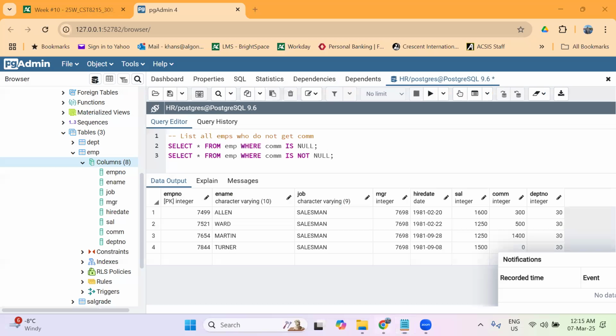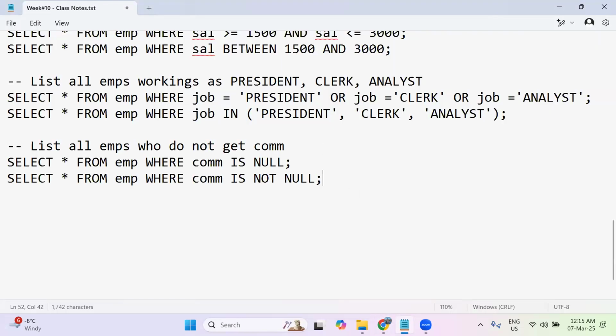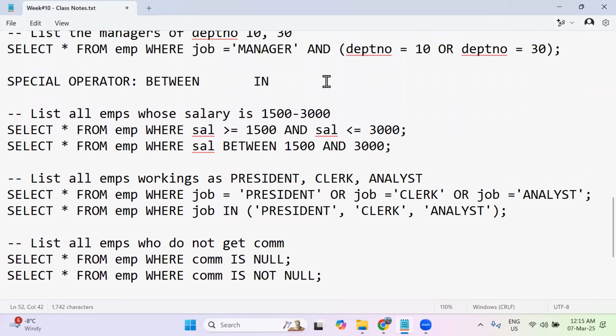You can try it out. I encourage you to try it out. So try the not operator with between and in. So this is the third special operator, is null.